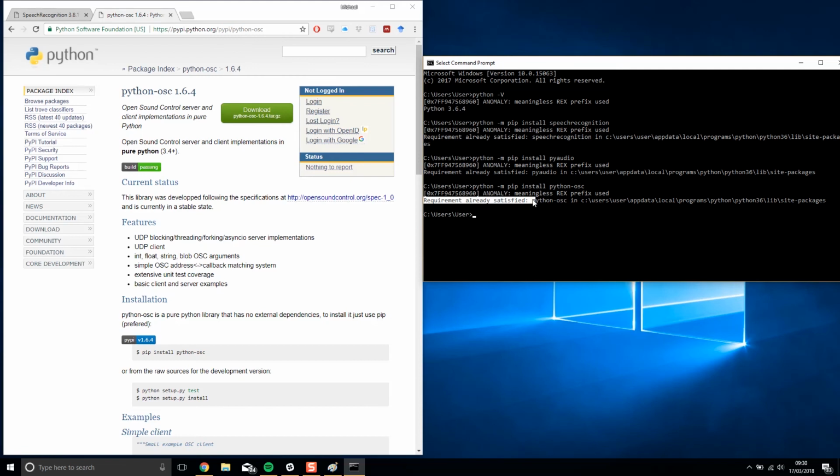Instead of you getting a requirement already satisfied, it'll go through and there'll be a progress bar that shows you it downloading and then installing it. Any errors you get in there, please just search them. Things like Stack Overflow show you really simple solutions to it when you're installing software like this using Python.